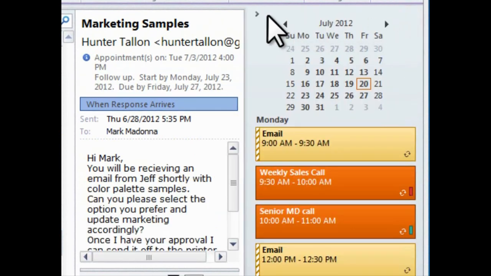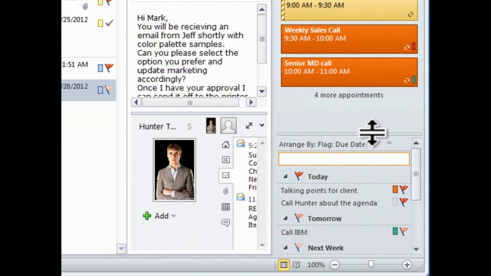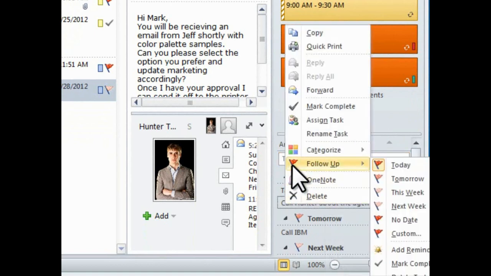I can also easily add a task in the to-do bar by just simply typing in the task here. So I'll type, "Call Hunter about the agenda," and then hit Enter on the keyboard. By default, the task will be scheduled for today, but I could always right-click on the task and just choose another date.